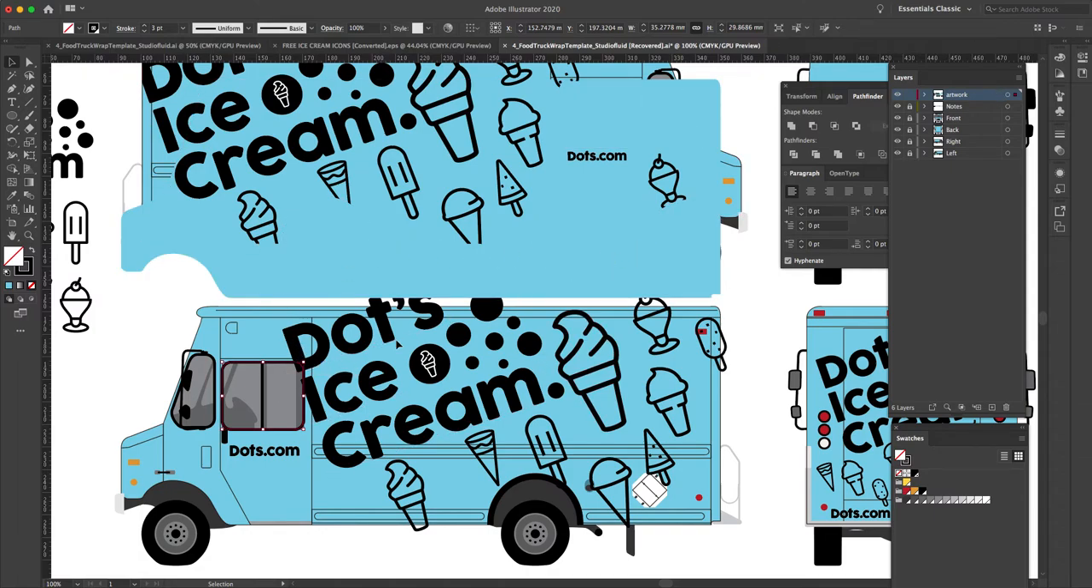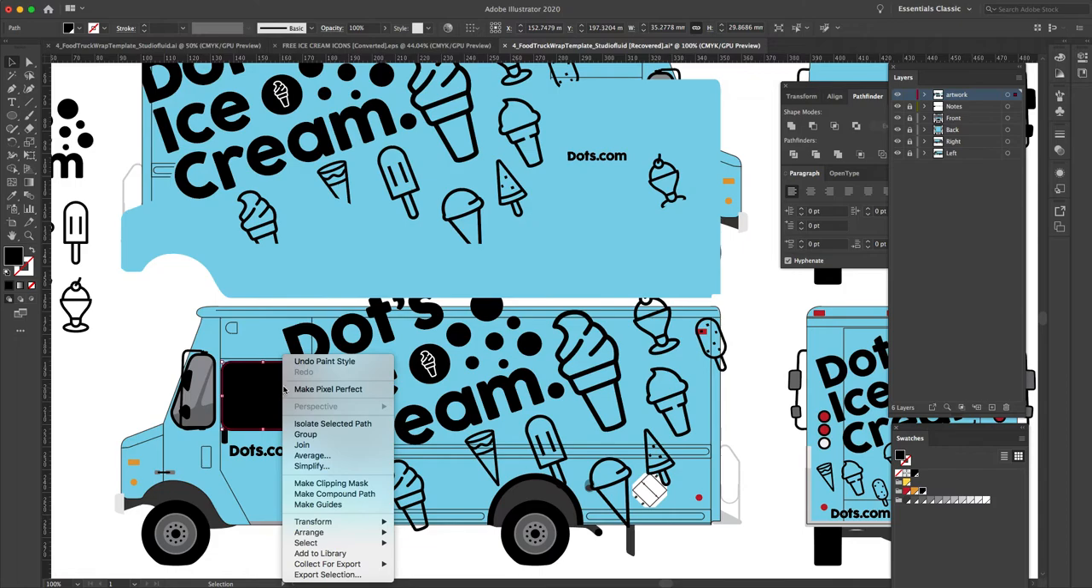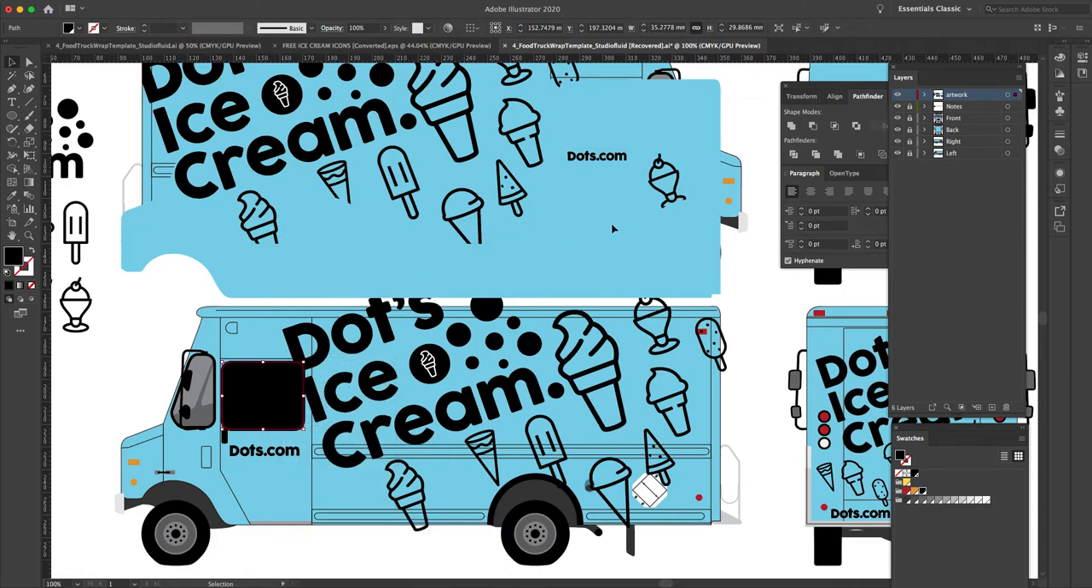And now remember, whatever you're using to punch into something, almost like a hole punch, what we call minus front, it has to be in front. I'm going to fill that so we can see it. And right click, Arrange, Bring to Front. And now I'll bring my shape back down. Make sure it's properly lined up.